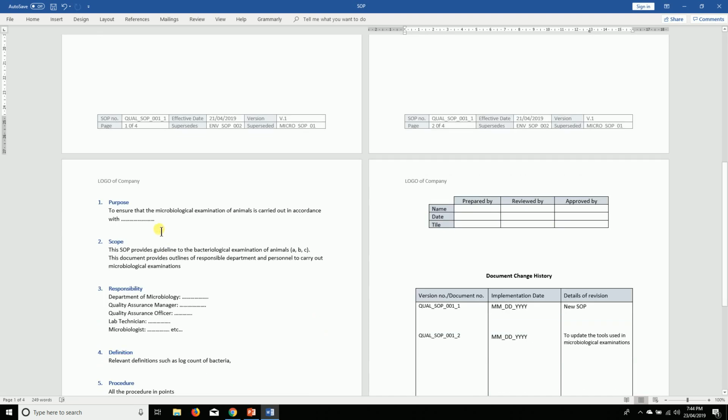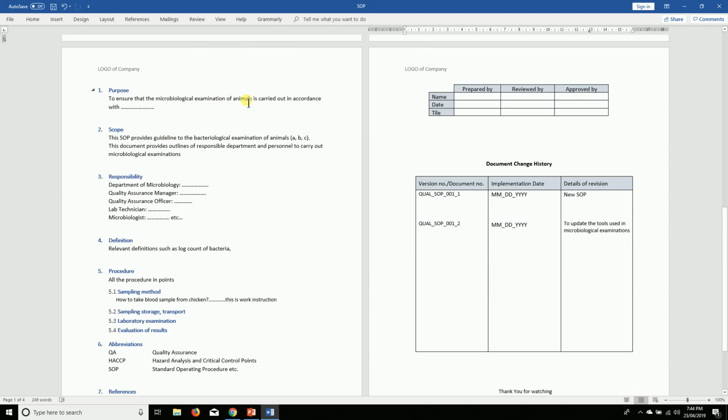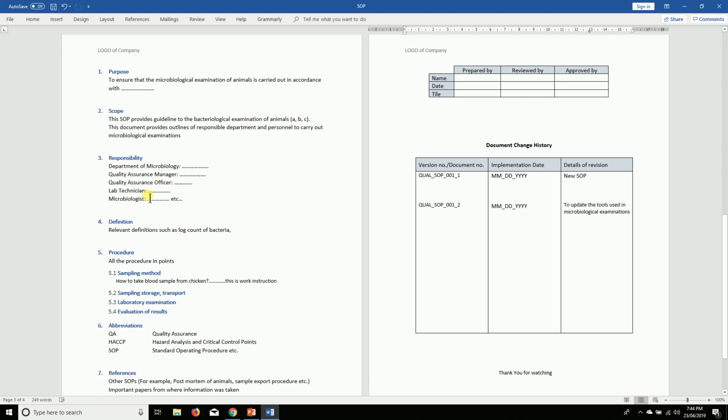So, what is the purpose of this SOP? It depends on the title. Well, in this case, it is to ensure that the microbiological examination is carried out in accordance with the policy. What is the scope of this SOP? This covers the overall area of the SOP. For example, this SOP provides guidelines for the bacteriological examination of animals. Who is responsible for this SOP? It can include the departments, managers, officers, technicians, and other relevant workers included in the process.